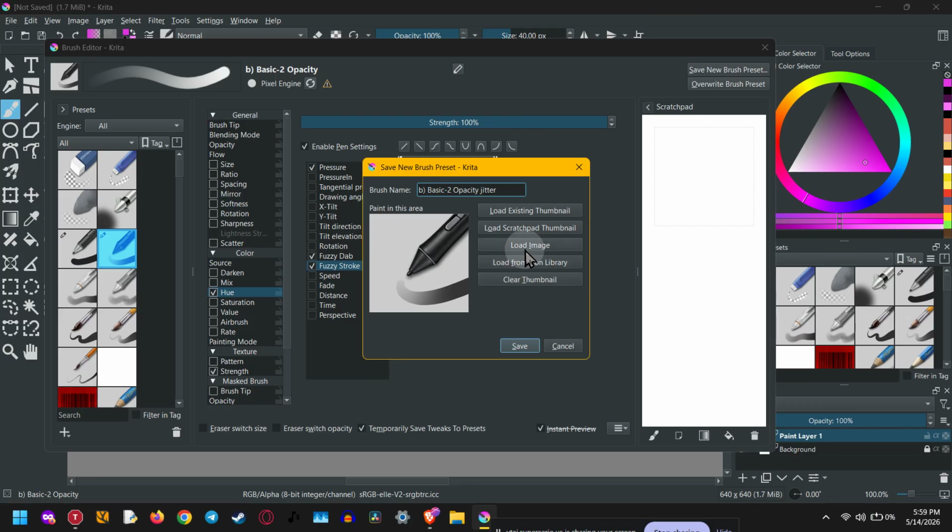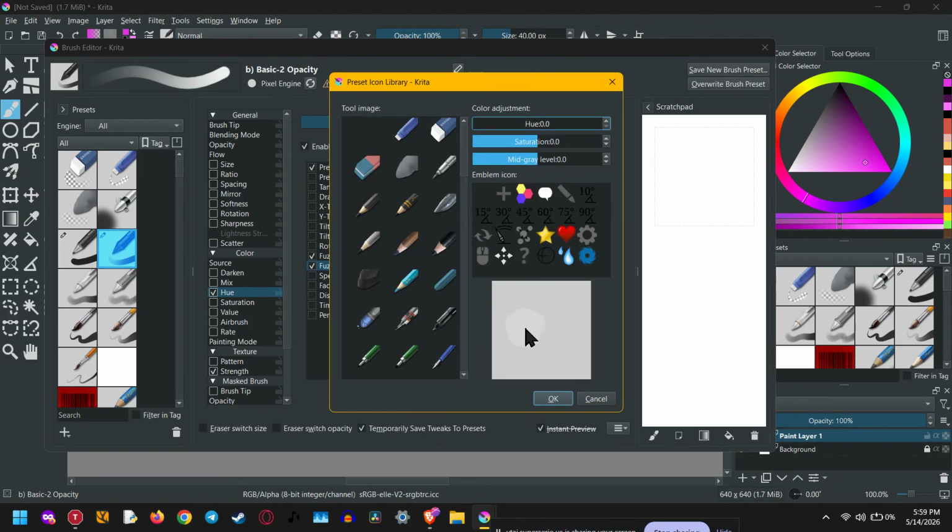And that's it. You've now learned how to add color jitter in Krita. With this technique, you can create more expressive brushes, more natural color variation, and more artistic control in your paintings.